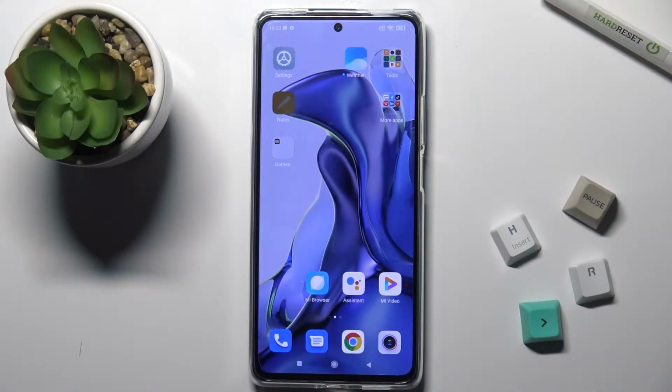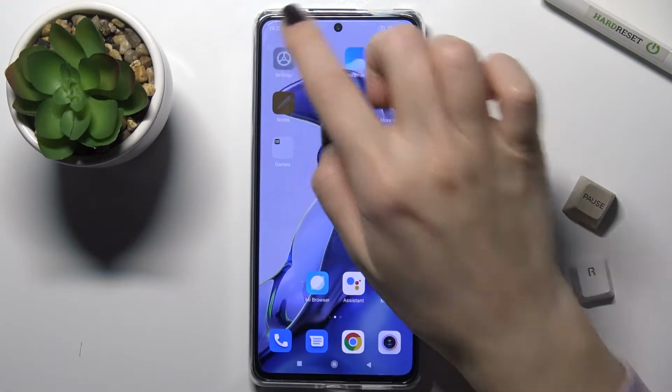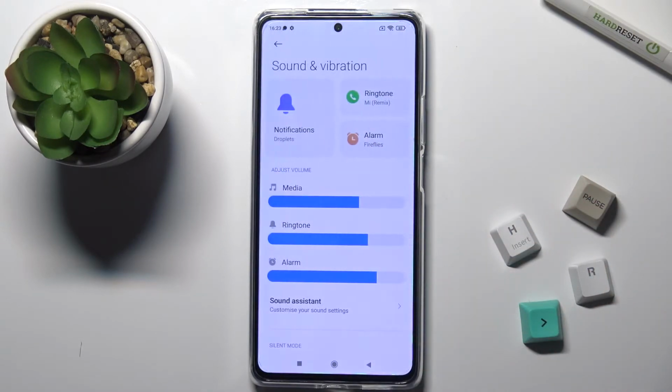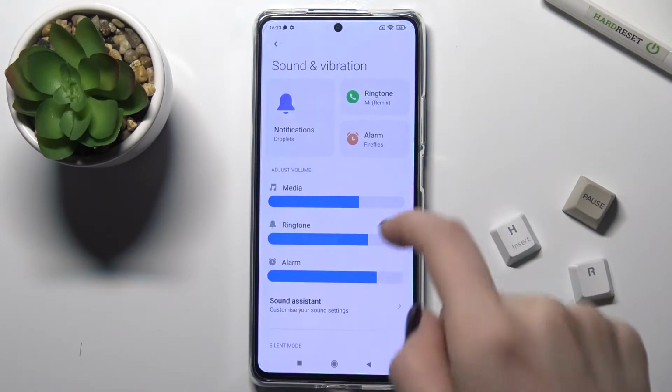Hi, today in front of me is the XIAOMI 11T and I'll show you how to adjust the ringtone volume on this device. So first you should go to the settings and go to the sounds and vibration section. Now you can see here the ringtone.